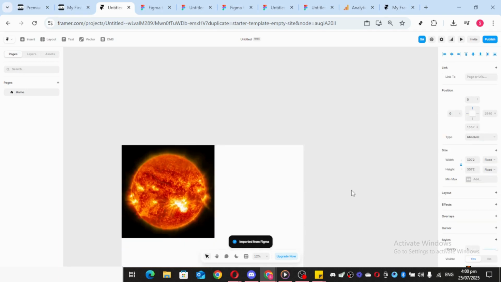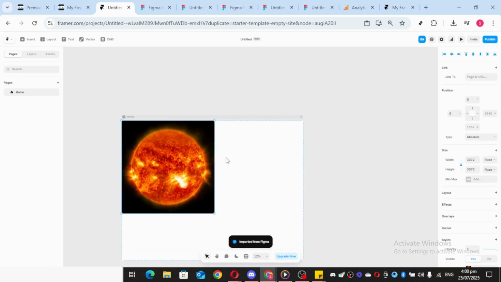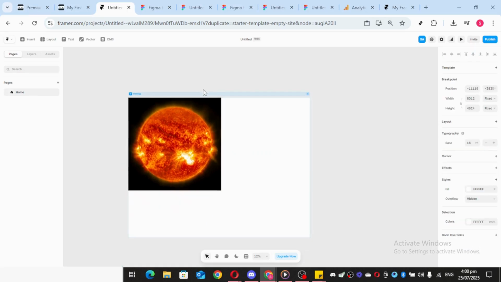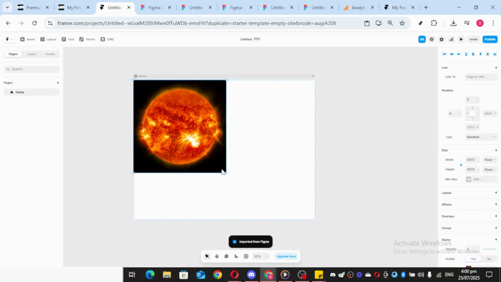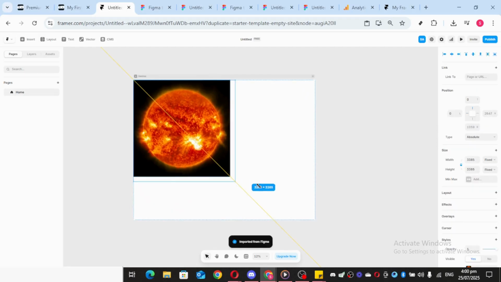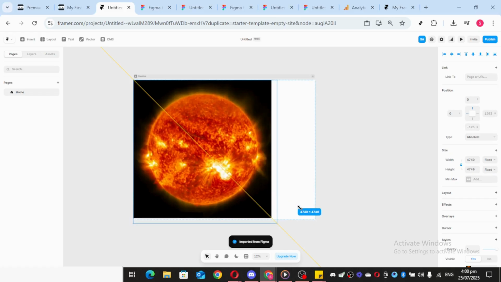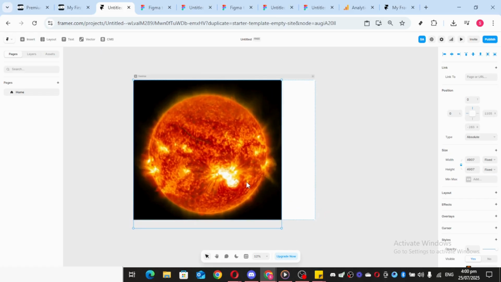Return to Framer and locate the frame where you'd like to paste your Figma file. You'll simply paste it into the selected frame, and just like that, you're done. You've now successfully copied your design file from Figma to Framer. With this streamlined process, you'll be able to enhance your workflow and unleash your creativity with ease.